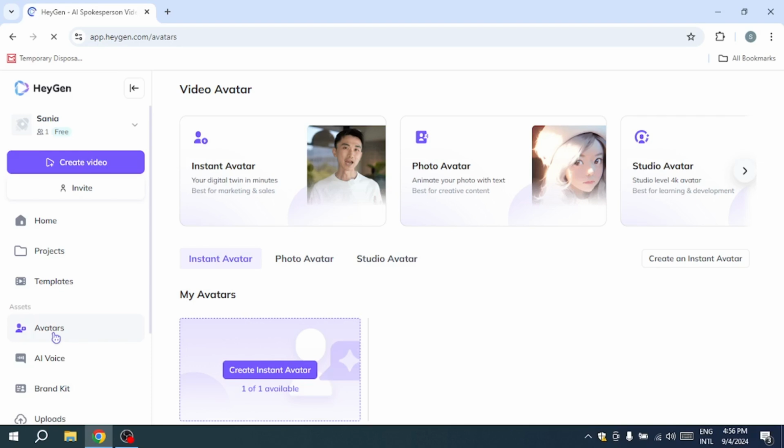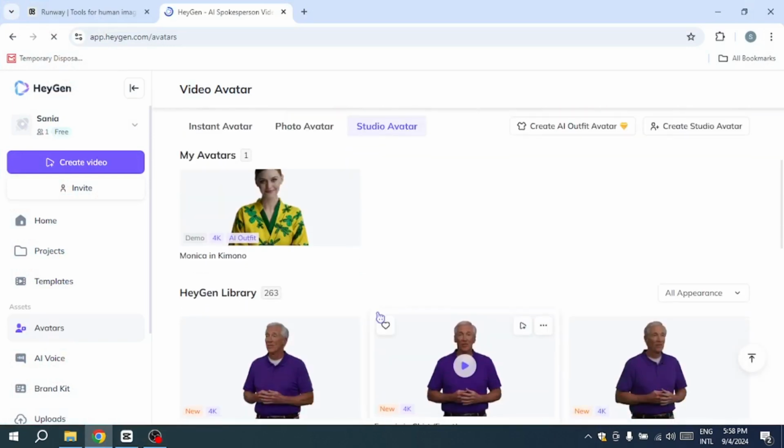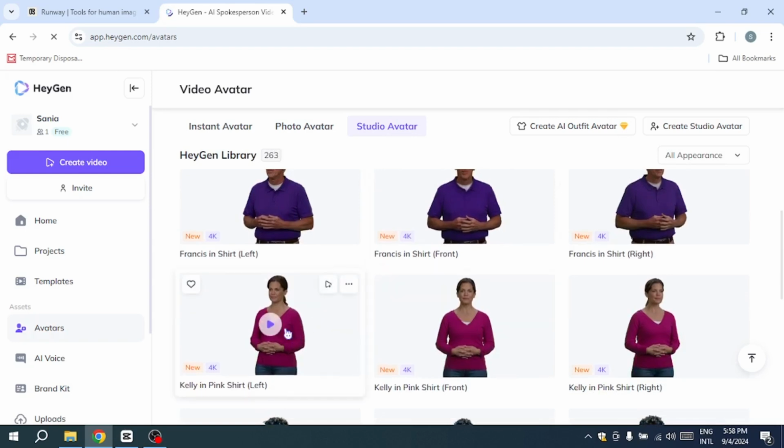Let's begin by selecting the Studio Avatar option from the dashboard. This will take you to the Avatar Creation section, where you can start building your personalized AI avatar. Once you're in the Studio Avatar section, scroll down until you find the HeyGen Avatar option. Click on it to start customizing your avatar.